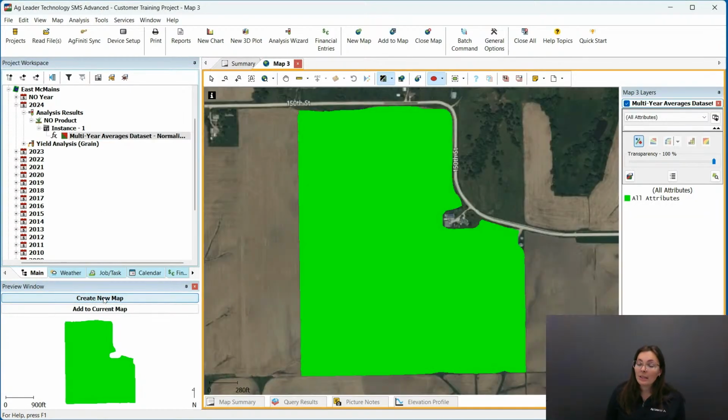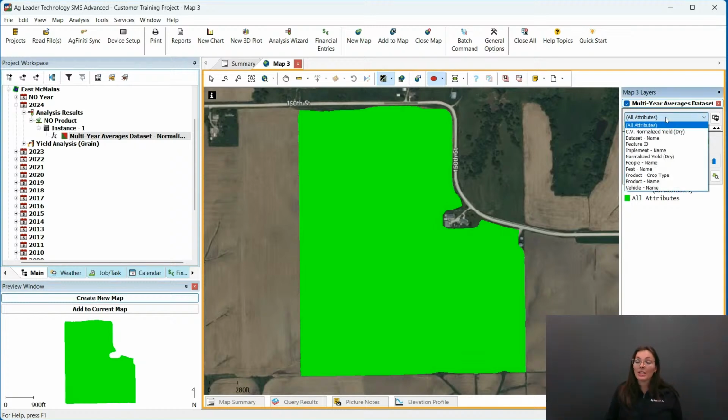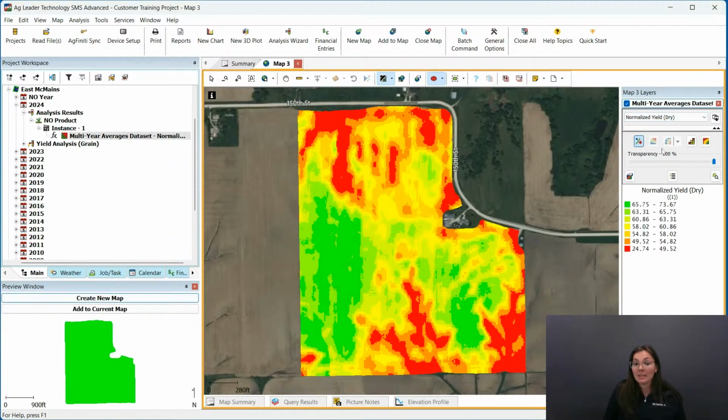Now, one thing you might immediately notice, and this trips a lot of students up, is that this is a green polygon that's showing us no data at all. What happened to my normalized yield? If we look at our attributes over here on the right-hand side, we can see that this filter is on all attributes. We need to switch it back to our normalized yield in order to see the data that we would like to see.